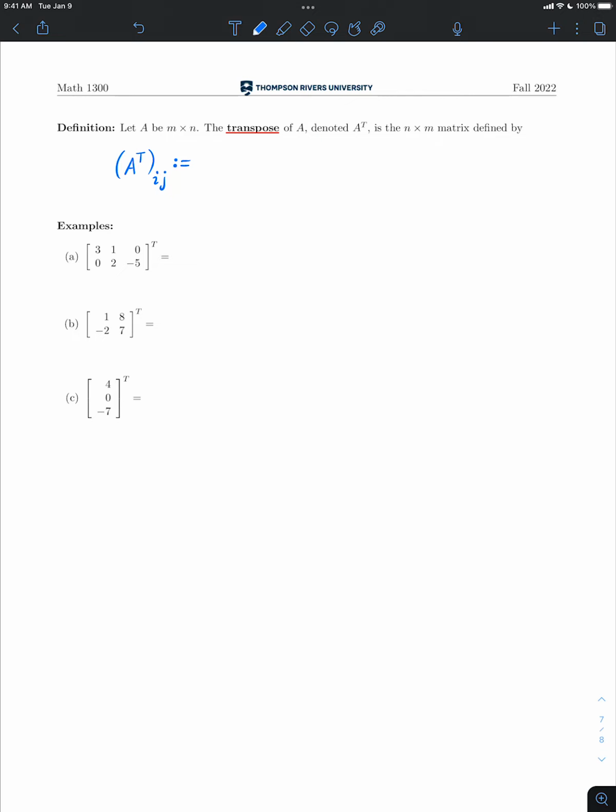Okay, well, what is the definition? Just take the entry from A that occupies the jth row and the ith column. Notice I've flipped the indices here. And this is a rule that is valid for each i from 1 all the way up to n, and each j that starts at 1, 2, and goes all the way up to m.